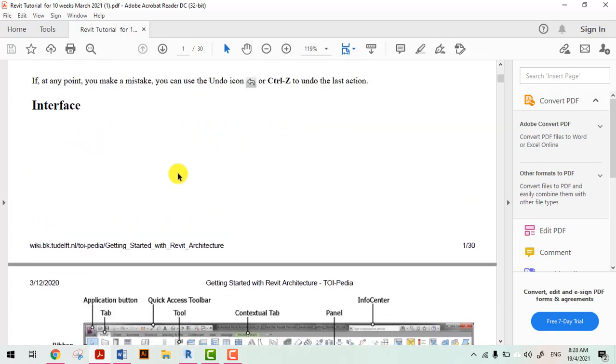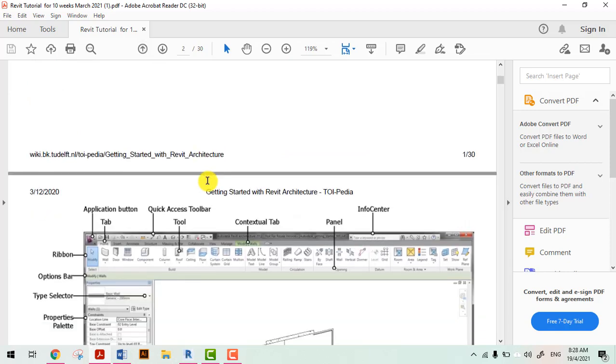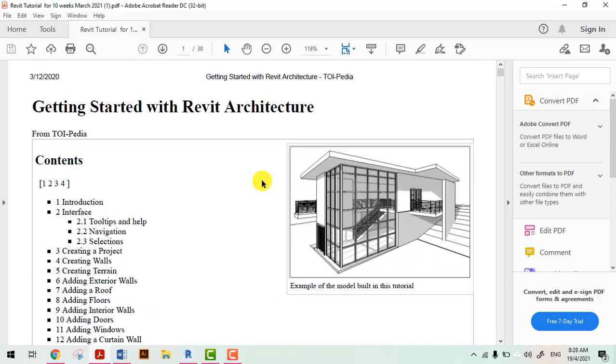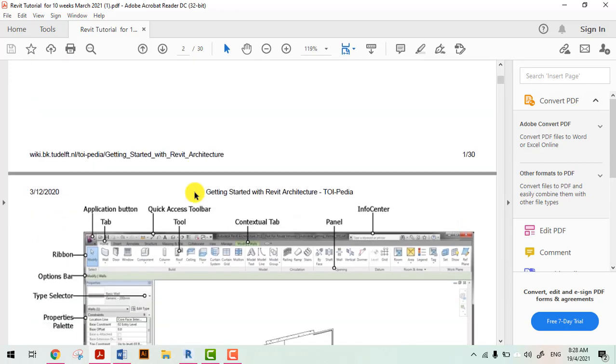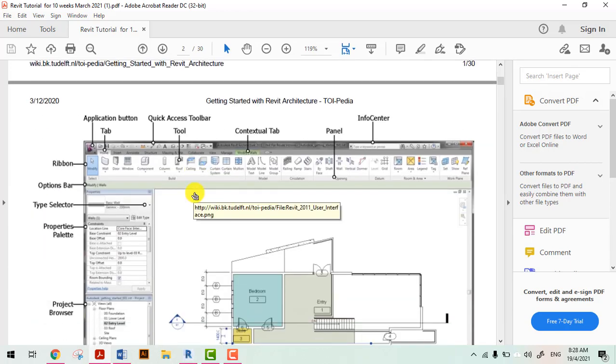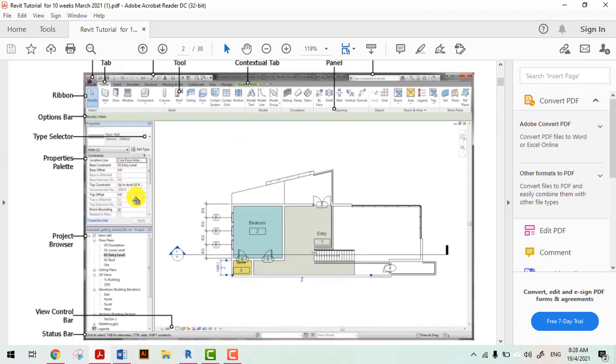So this is the interface of Revit. If I'm not mistaken, this is based on Revit 2010 or 2016. Wait, let me see, 2011. But it is actually kind of the same as the latest one that we're using. Most probably you're using Revit 2018 or 19 or 20. Mine is the 2020 version.